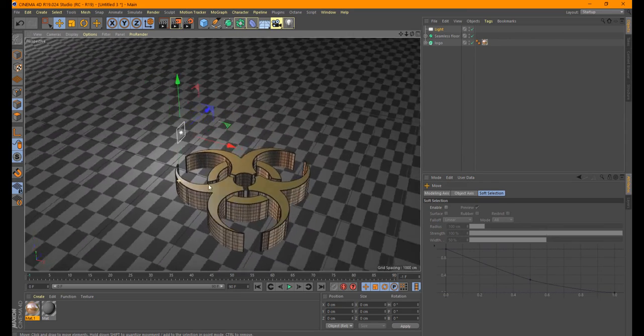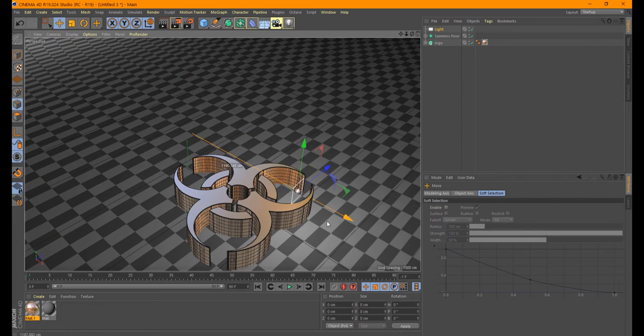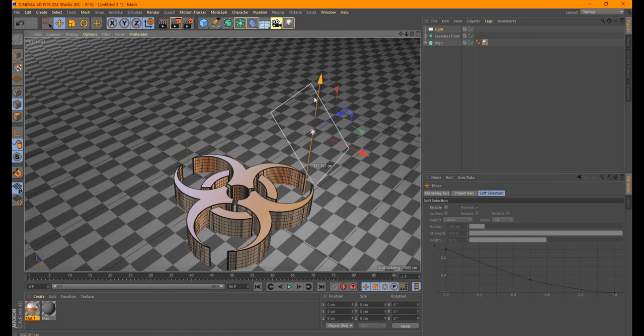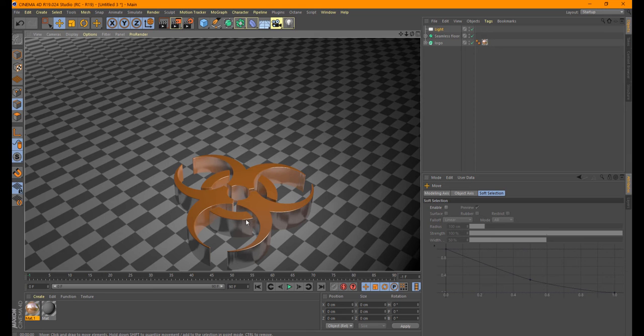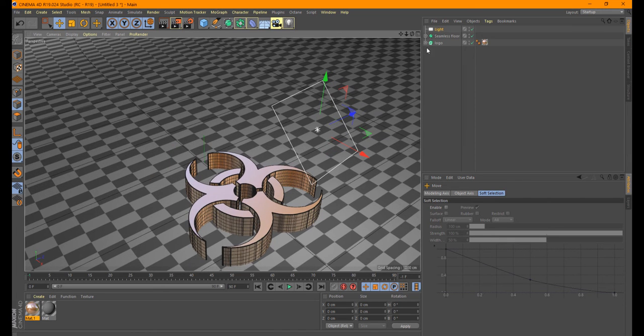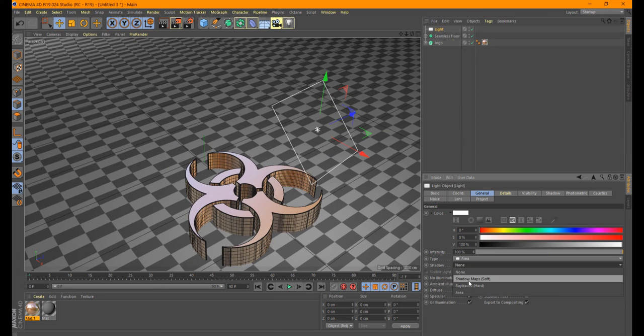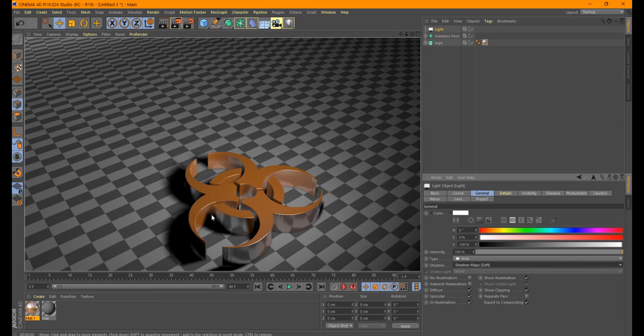Just going to move this here to this side and scale it up and rotate it so it's facing this way. Yeah, so if I render this out now, you can see that it's there, but it doesn't have any shadows. So if I go in here and enable the shadow map and then render this out, you can see that the shadows are there.